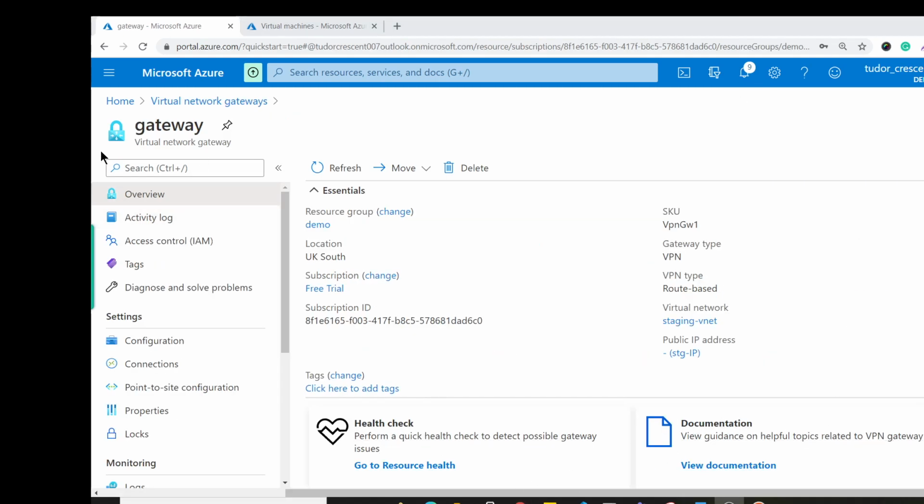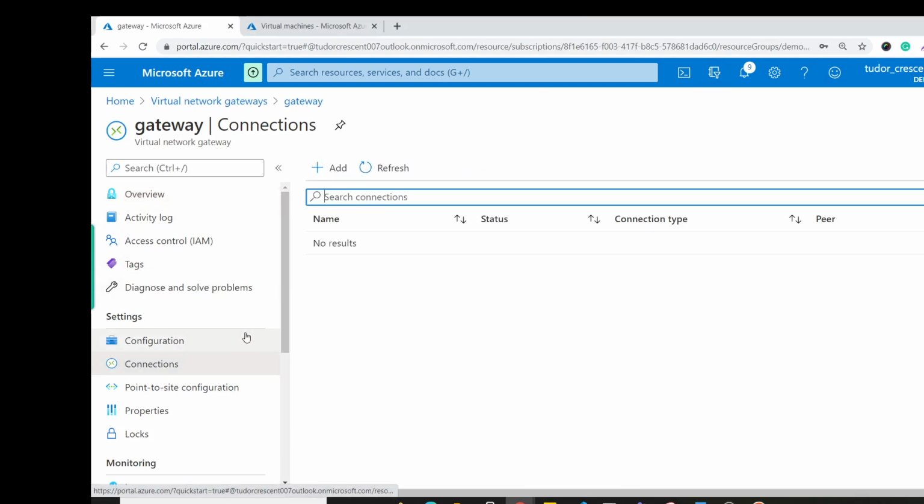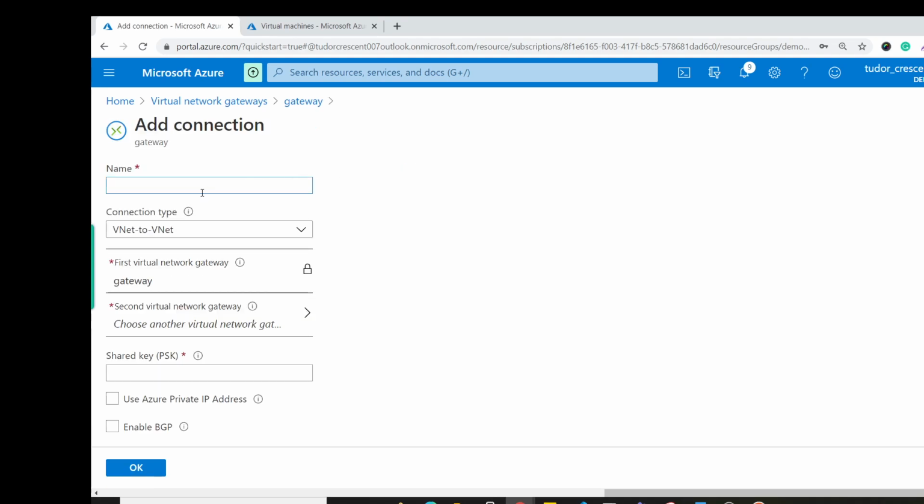Okay, so now our gateway is in place. What we have to do is go to the connections. If you remember, we created our gateway subnet, and then we created our local network gateway, and then we added the public IP and the address space of our on-premises one, and then put the region UK South where we want it to be. So now click on add.